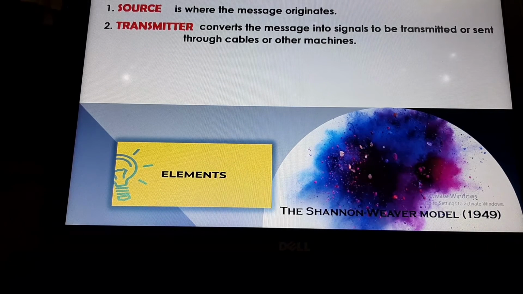This particular model, since this was supposedly developed to improve the technical communication, involves another important element here, which is the transmitter. This model has become very technical since this already involves the use of cables or machines in order to send or to transmit data or information or even messages. Because messages in communication are sent in a form of sound waves or signals. And that is the job of the transmitter.